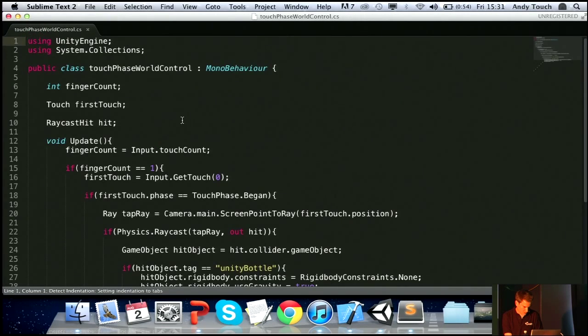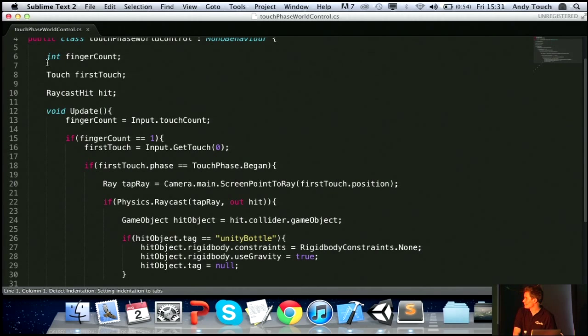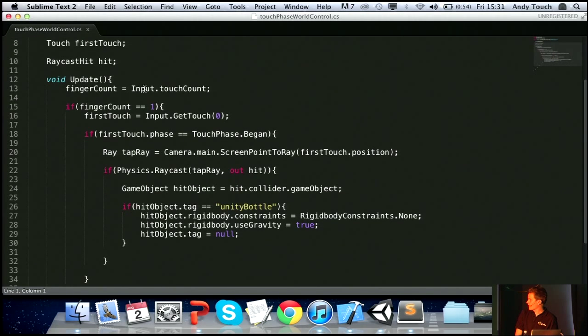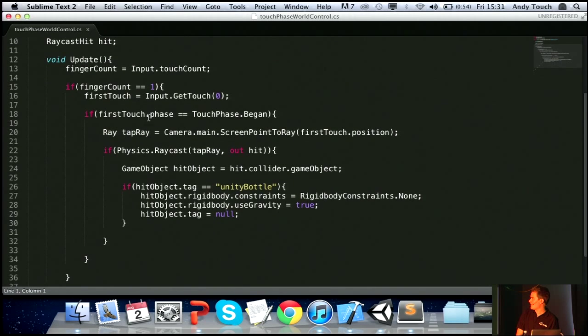So if I pull that one up, again, I'm just doing the same thing. I get the finger count and store the first touch. So finger count is Input.touchCount. If it's one, store that. I'm doing the same thing with Began. Now I'm doing a ray. I'm sending a raycast out from the camera, ScreenPointToRay.